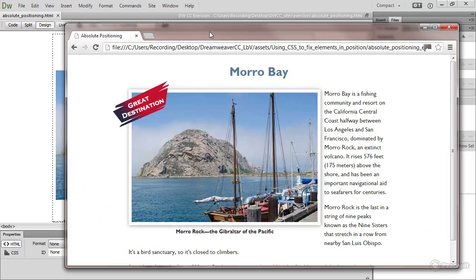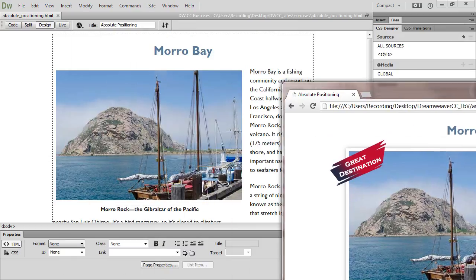Along the way, I'll explain some of the reasons why absolute positioning is rarely, if ever, suitable for complete page layout. It's far more suited for creating effects like this. Let's get to work in Dreamweaver.